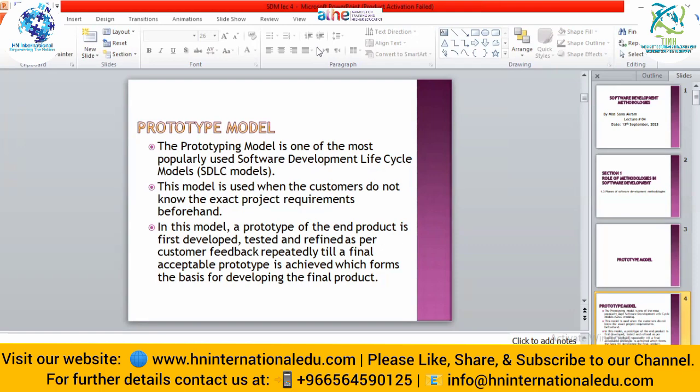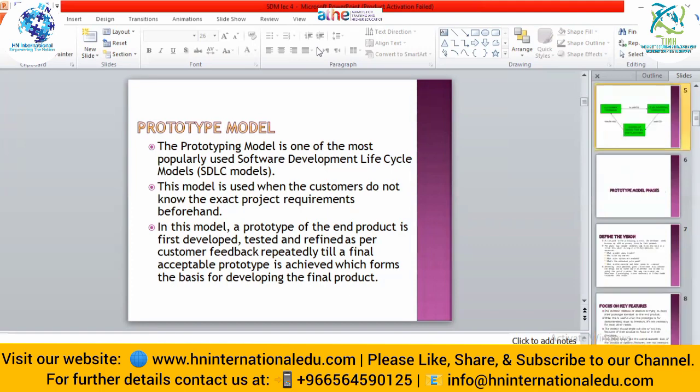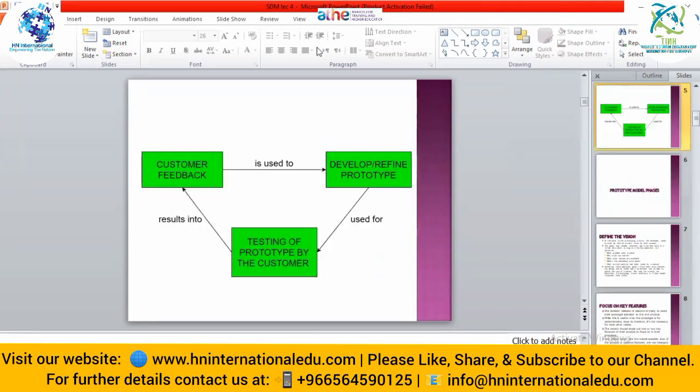We will repeat the amendments in the model till a final acceptance is given by the user. We will update that model continuously until the customer is fully satisfied with the final result. Now we will discuss the phases or stages of the prototype model. The customer feedback is used to develop or refine the prototype. We will collect the requirements of the user, and then we will create a dummy model according to the requirements. And then we will present that model for testing by the customer, and then we again take the feedback from the customer, and then we will develop or refine the prototype.